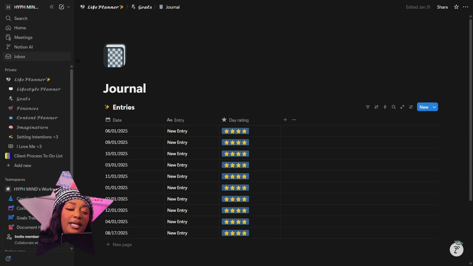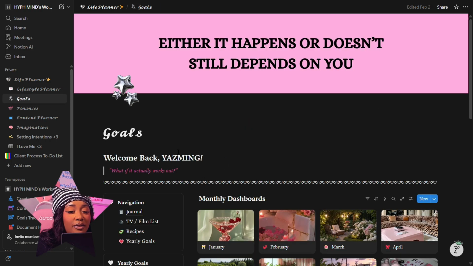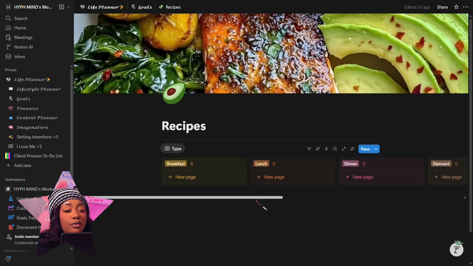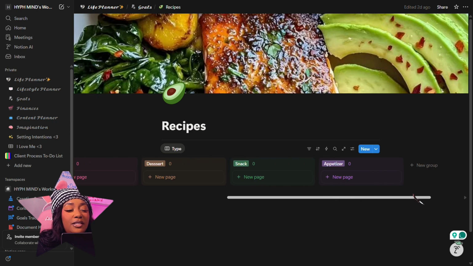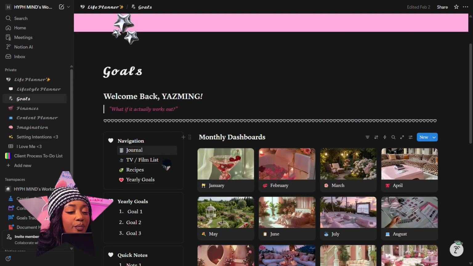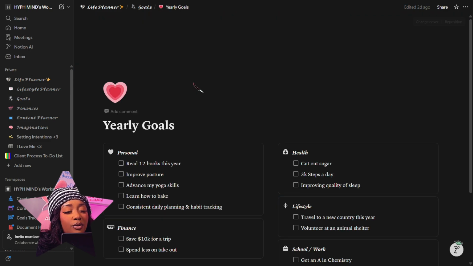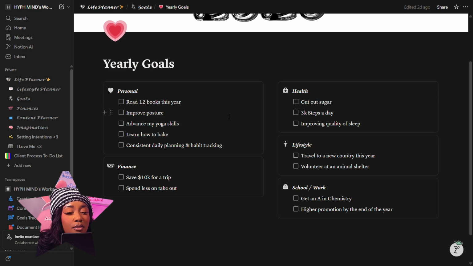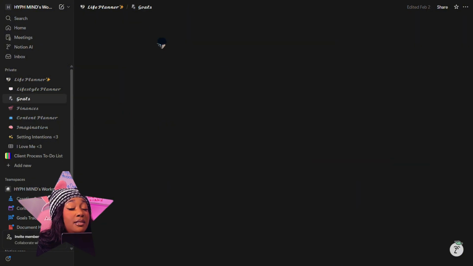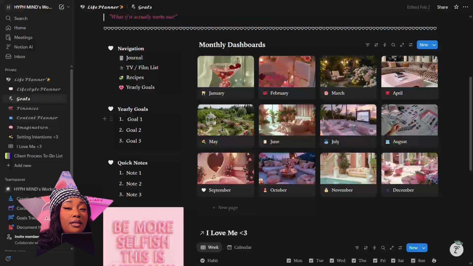Boom. And then last but not least, you have your yearly goals. So this is just some personal, finance, health, lifestyle, and school work goals that you can put in here. Just for your year to keep up with it, honey. That is so important. So yeah, you could have some quick little goals you could put here, quick notes. But if you want to go more into detail, come here, put it inside of here. Listen, y'all, set those intentions. Really set those intentions. You'll be surprised what you can manifest.